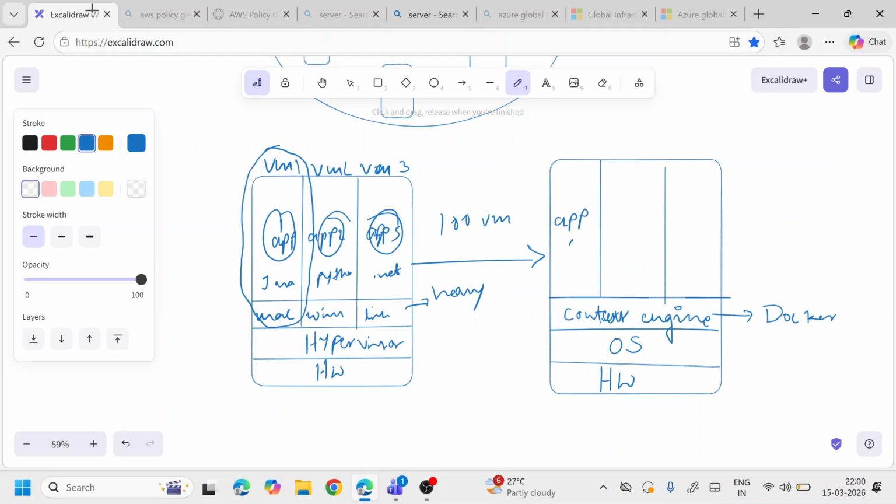App 1 is running, app 2 is running, app 3 is running, isolated. All are separated with dedicated binaries or operating system, whatever is needed. But here, one thing you have to observe very carefully: all containers are using the same operating system. All are isolated, but using the same operating system, the same kernel. So this becomes lightweight compared to VMs.